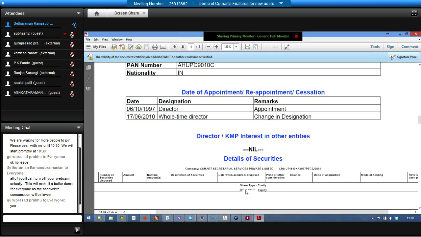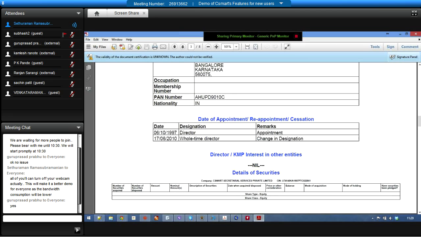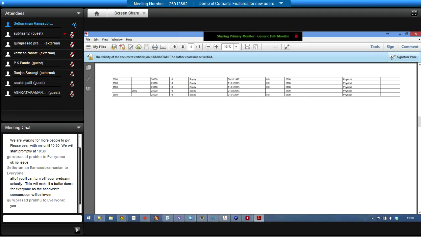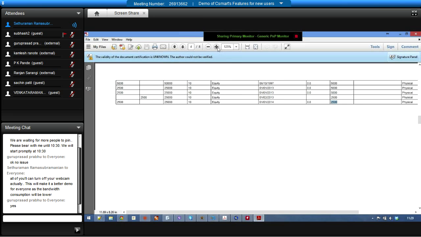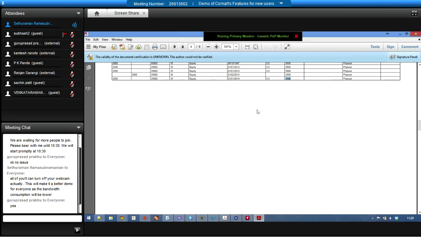And this is the shareholding held in the company. So share type equity, share class equity, these are the shares held. And this is when we transferred out one. And totally, this is how many shares are held. Not sure if you can see this. Yeah, this is the number of shares held now.